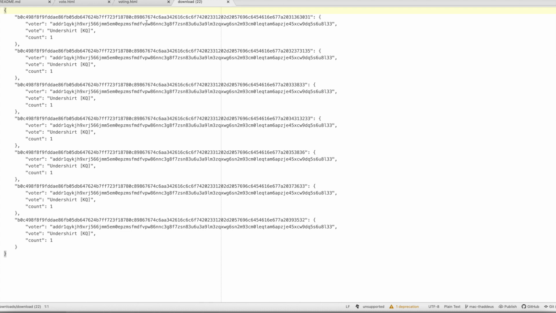You can see here that this is the address that voted. That is a very important piece of information because we're going to send them back the NFT at the very end. It shows you what their vote actually was and how many tokens, how many counts of that. That should typically be 1.